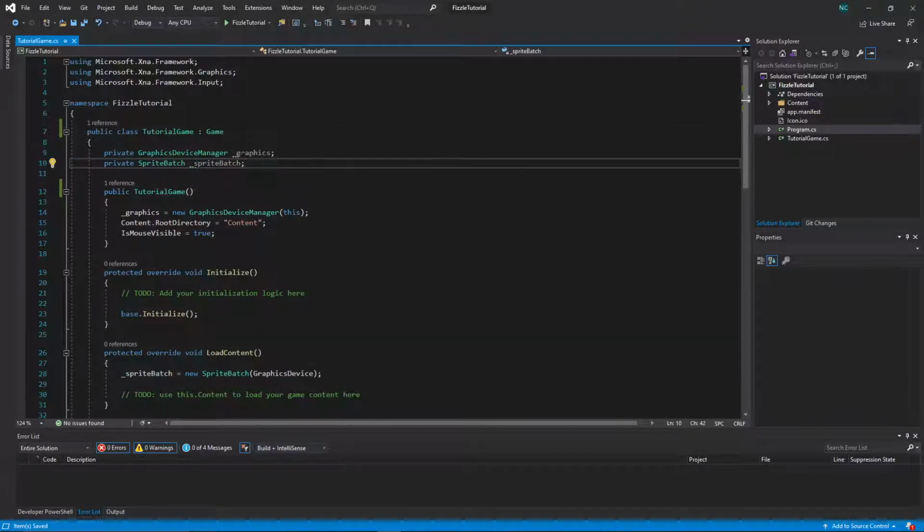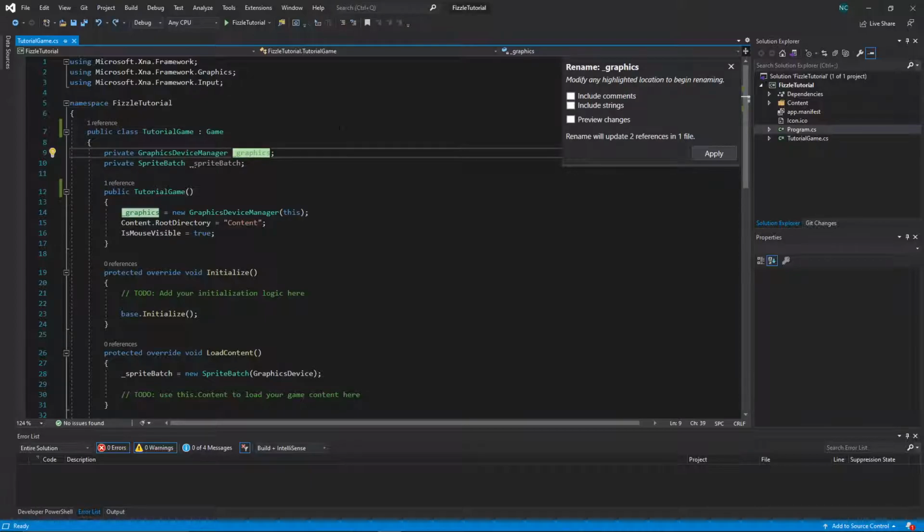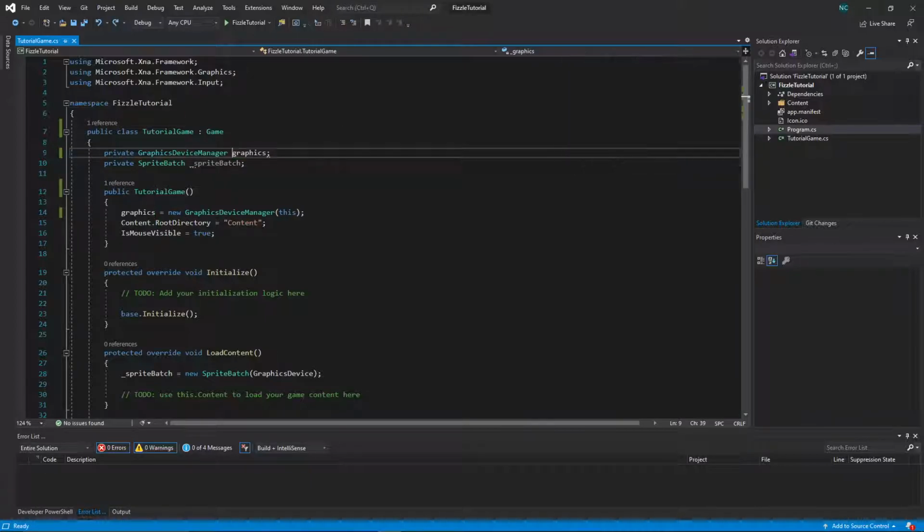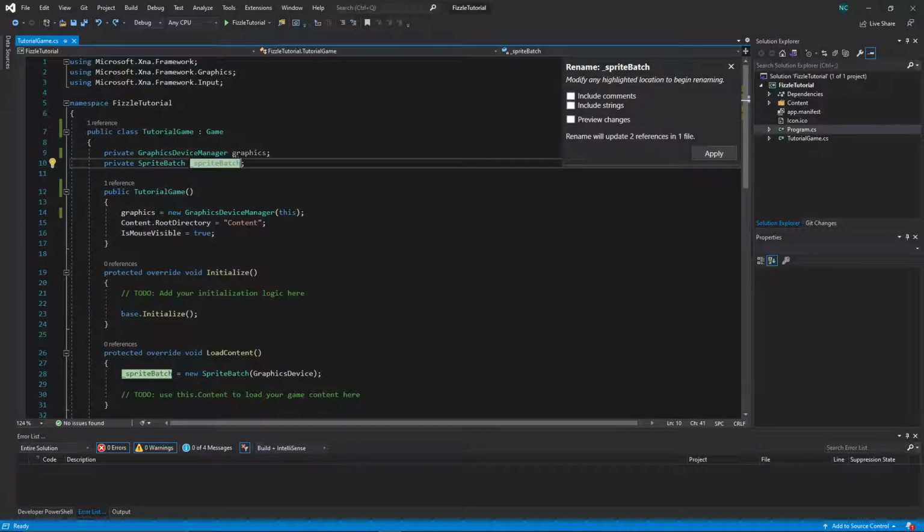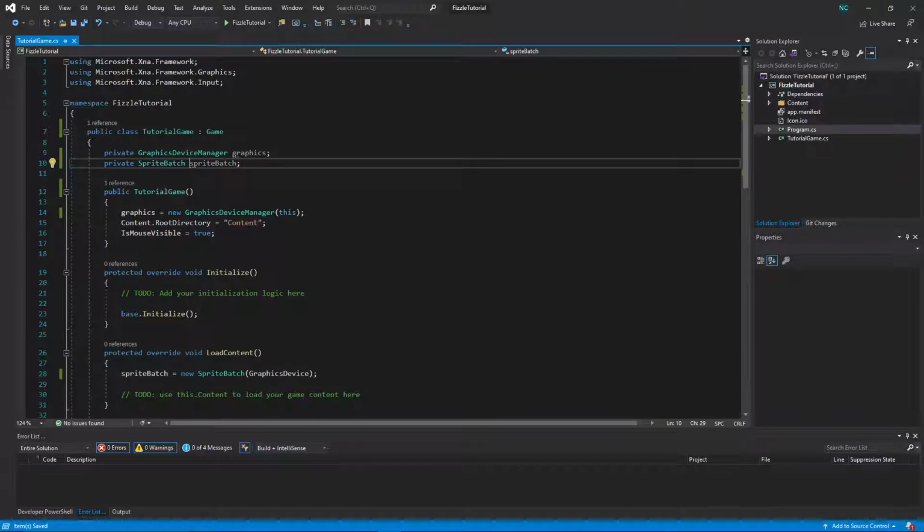Because I'm not a fan of the underscore and I'm used to camel case, I'm just going to press Ctrl-R-R and backspace and get rid of these underscores, because I don't want to have to type an underscore every time I want to use the variable.